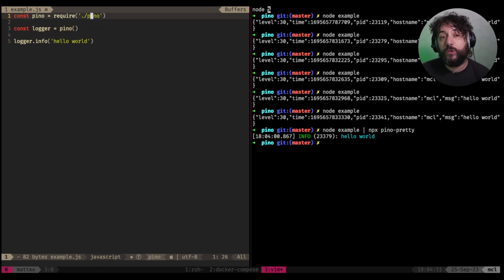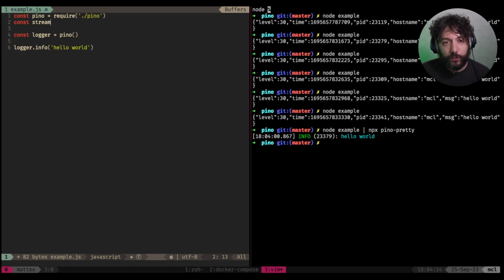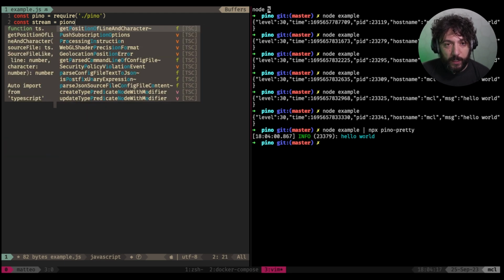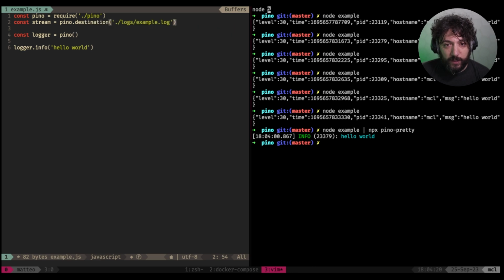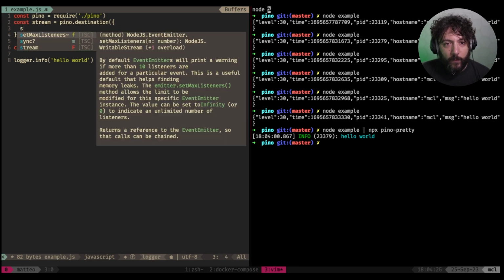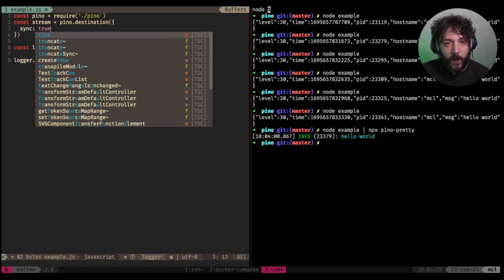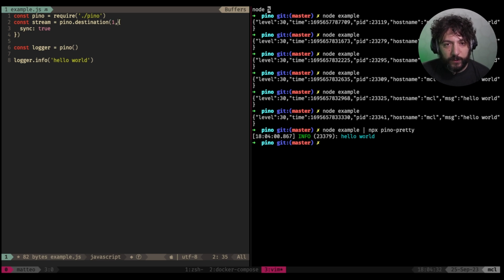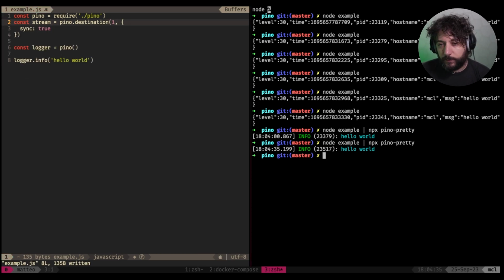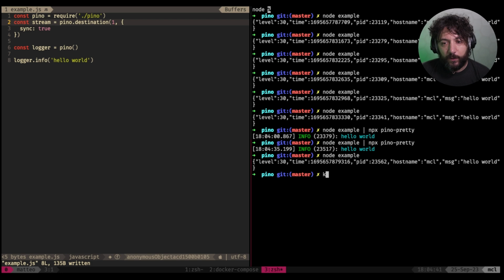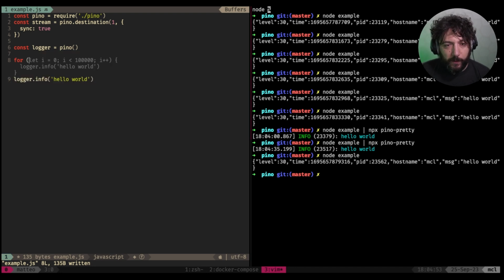However, if you want to do synchronous logging, you can just create a different stream, a different destination, and you do sync true, and we write to standard output. It works exactly the same as before, but in this case, it's actually synchronous. How can we know the difference? Well, let's try something. In one case here.